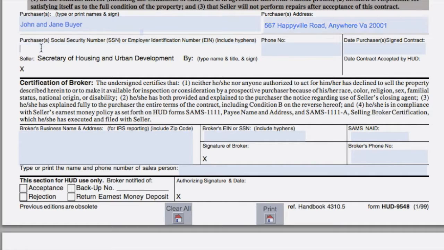Type in the Social Security number of each purchaser for the property. The telephone number of the purchaser. The date the purchaser is signing the contract.